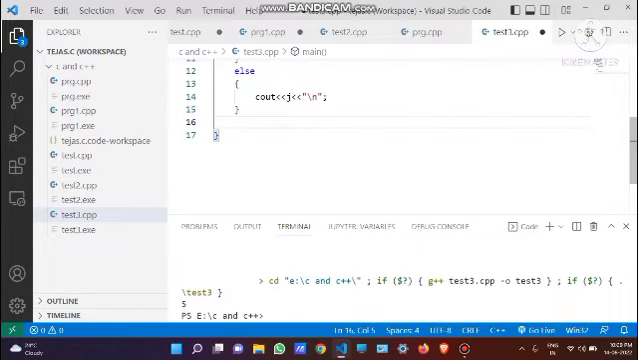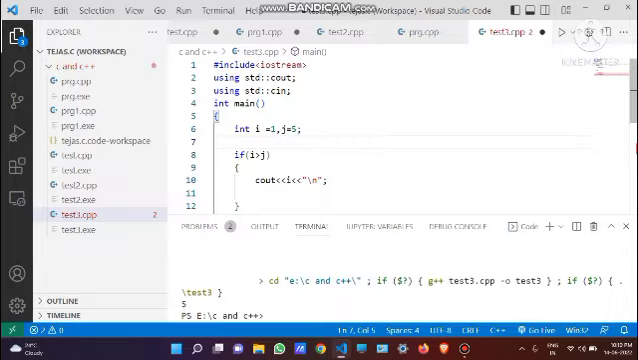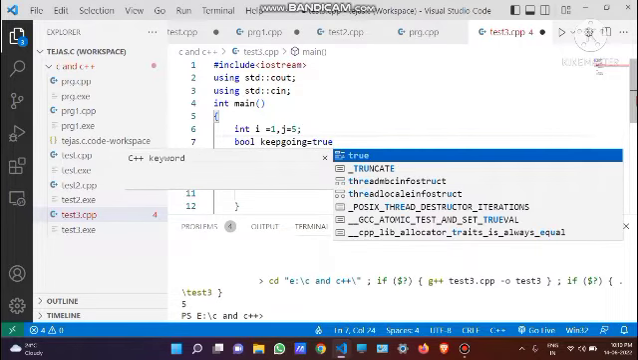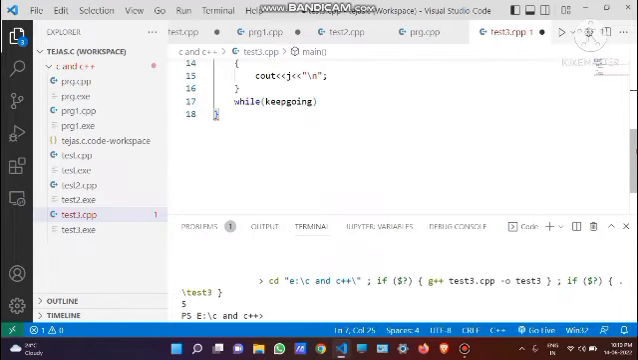A while loop also needs a condition to execute. Let me give a condition as keepGoing. Before that, let me initialize keepGoing. I'll be taking a boolean data type with a variable name keepGoing, which holds the value true. You know that a boolean data type holds either the value true or false. Let me initialize the value of the keepGoing variable to true.